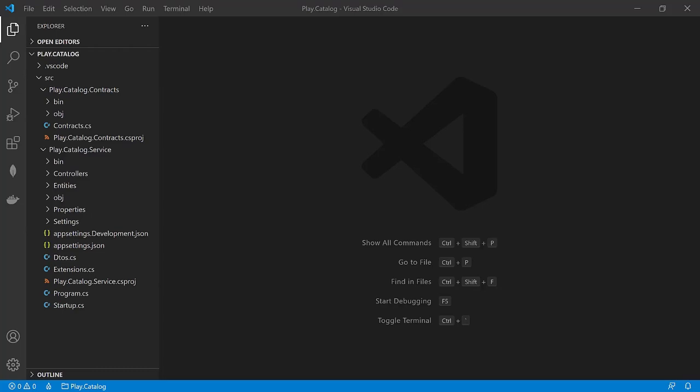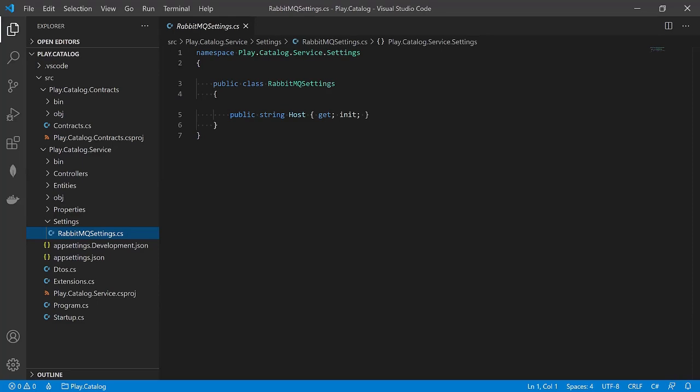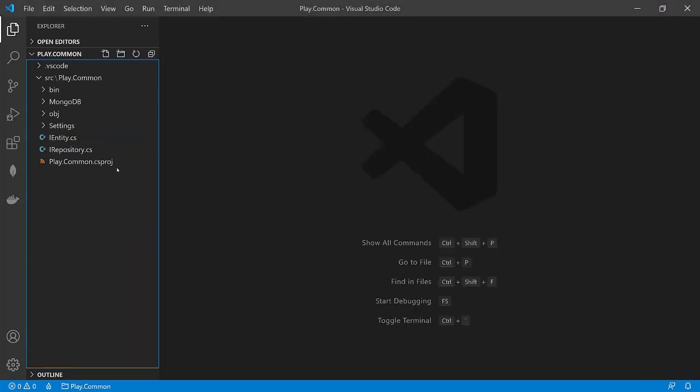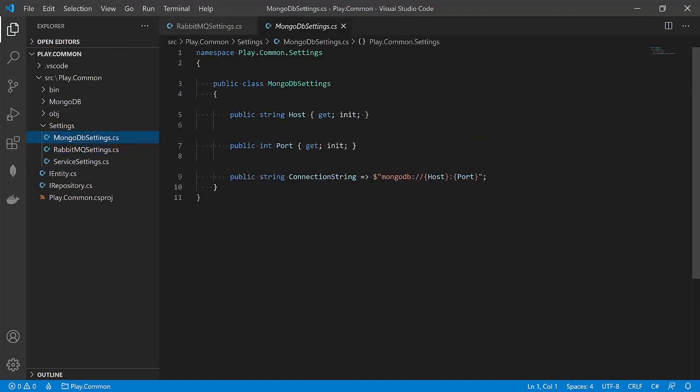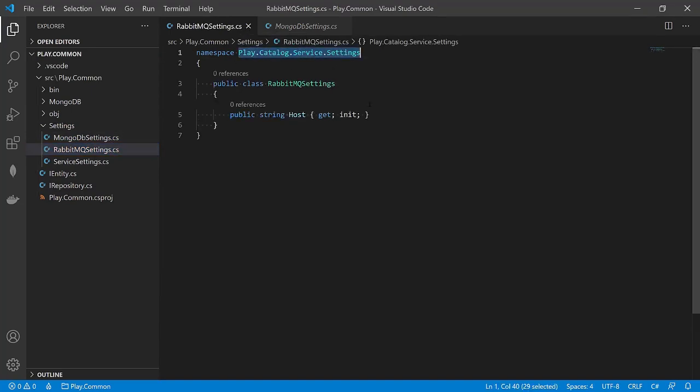Let's move the code that configures MassTransit and RabbitMQ into our common library so that things get easier and cleaner for catalog and any future microservices. So here I am back in our catalog project, and I'll start by going to our settings folder, and I will copy our RabbitMQ settings file, and then I'll switch to our common project, our common library. I'll open our settings folder and I'll paste the copied class. And I'll grab the namespace from some other of our settings classes and fix that namespace here.